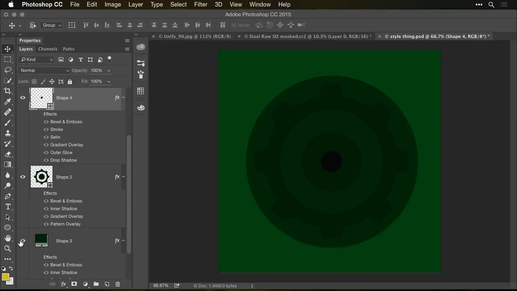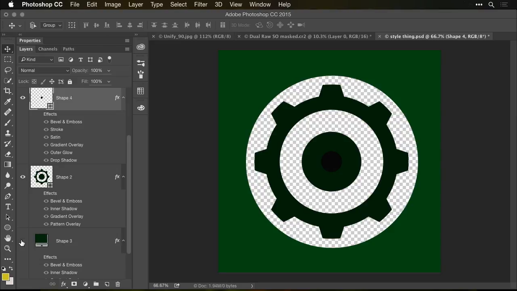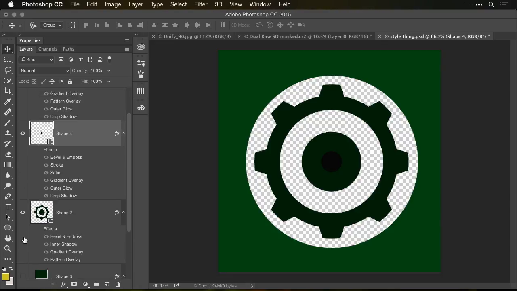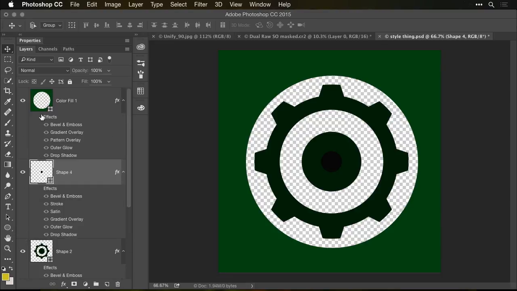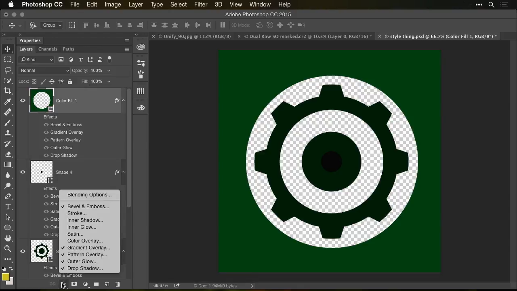We can use basic shapes in Photoshop to create things. Here I have a gear and just a couple circles. But we can transform that whole thing by using what's known as layer styles. Layer styles are found at the bottom of our layers panel. Just click on the letters FX, and here you have this list.